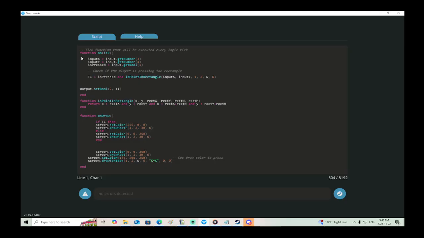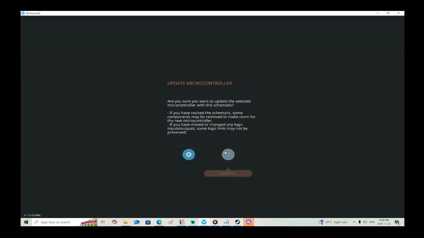Then the code is going to say, okay, this is the player X, this is the player Y, and is he pressing it? Yes. So if I'm pressing it, it should draw a rectangle that's full. So it's going to fill it up. And if I'm not pressing it, it'll be a hollow box. So let's see if that works now.